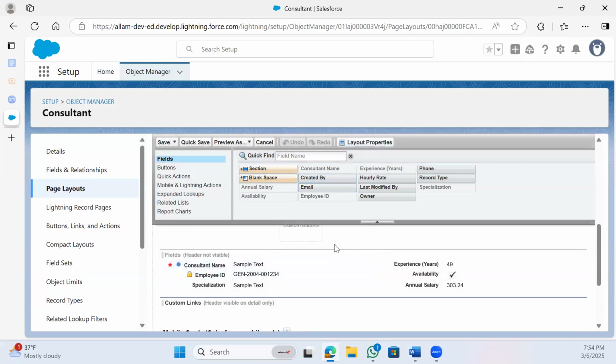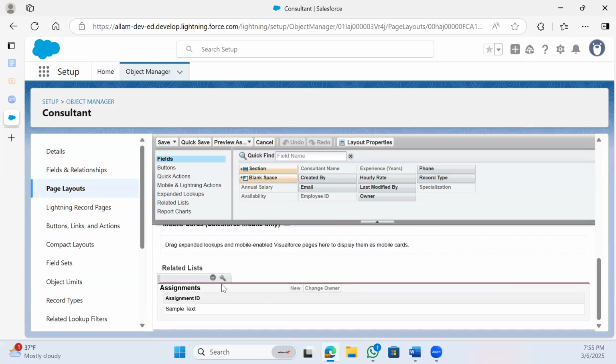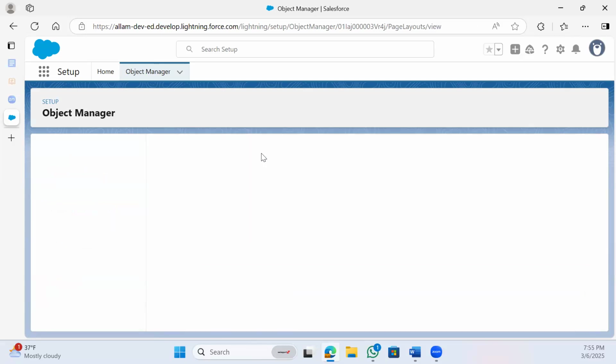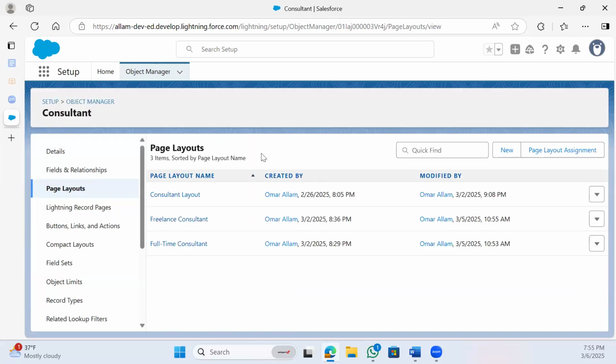Now you can proceed with what you need to do. So I'm just checking what I did here. Full time: consultant name, employee ID, specialization, experience, availability, annual salary, add related list for assignment. I think this is good to go. Don't save each and every time. Whenever you make changes and are aware that you have made them, only then do you need to save the page layout. Okay.